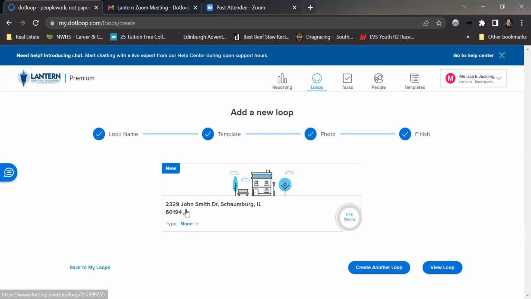Doesn't matter. So you can also select the type of loop from right here. That might help you stay organized as well, so that all your loops don't say none. You may be working with the same client for a buy and a sell and have two different loops, or they may be a repeat client. But so you can choose whatever you want in here. I'm just going to go ahead and choose purchased, and you don't have to choose it from here.